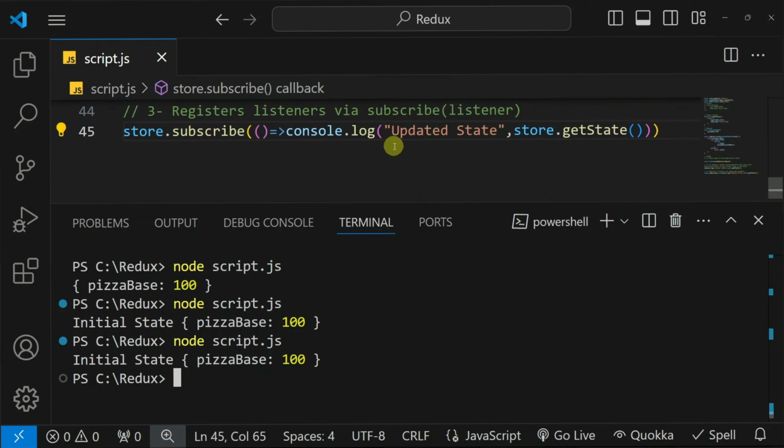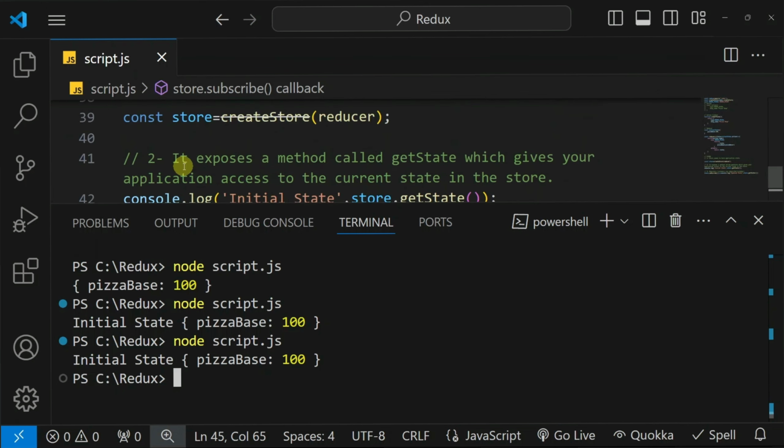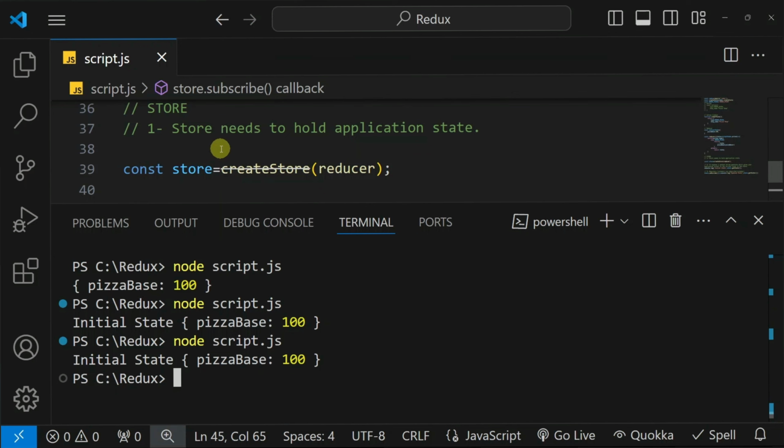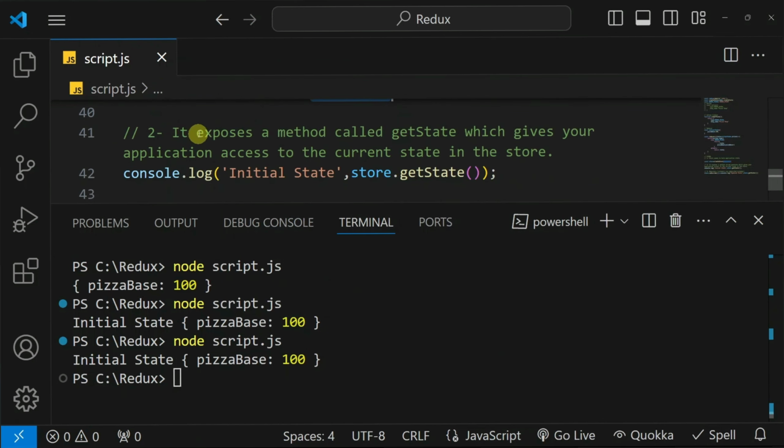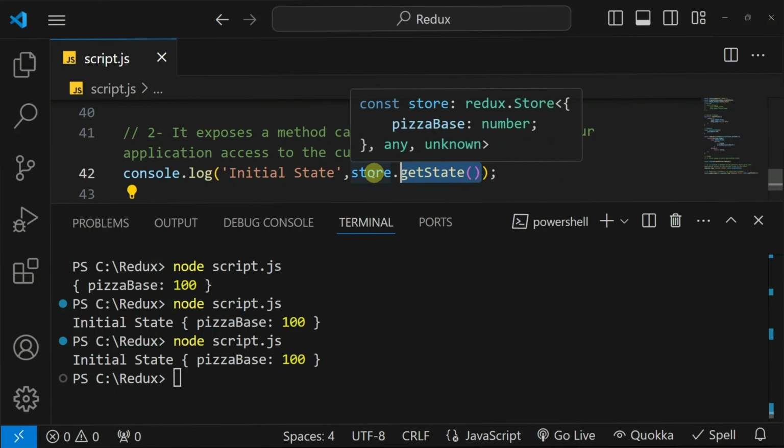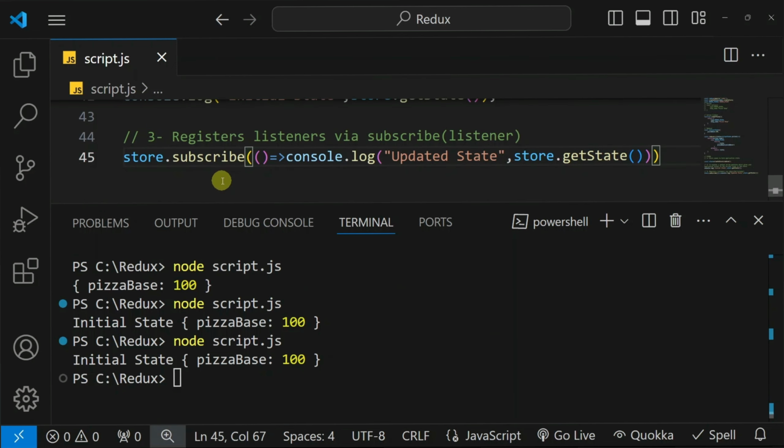Why? Because as of now, I have not dispatched any action and I have not updated my state in the store. But using this first responsibility, we have created the store and inside that we have passed the entire application. And using this second responsibility, using this method, we got access to our initial state. And third, our store allows our application to register a listener using this subscribe method. And this subscribe method will be executed anytime we are having any change in the state.